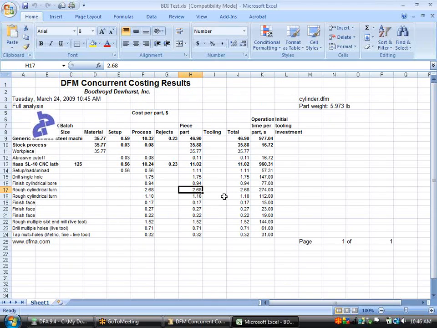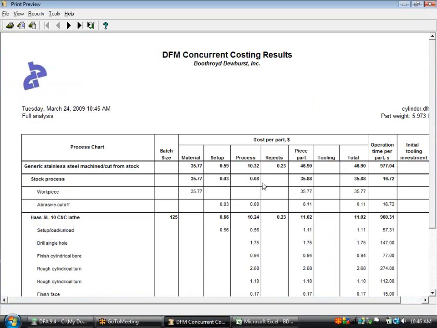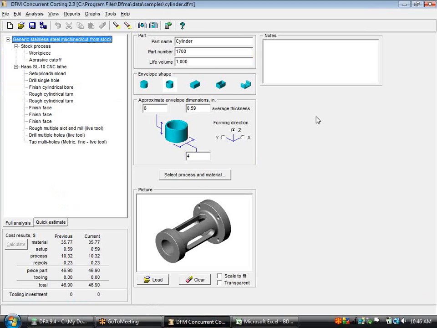So this was just a real brief overview to show you that all of the reports in the DFM concurrent costing software can be exported to any one of those different file formats that we saw today.